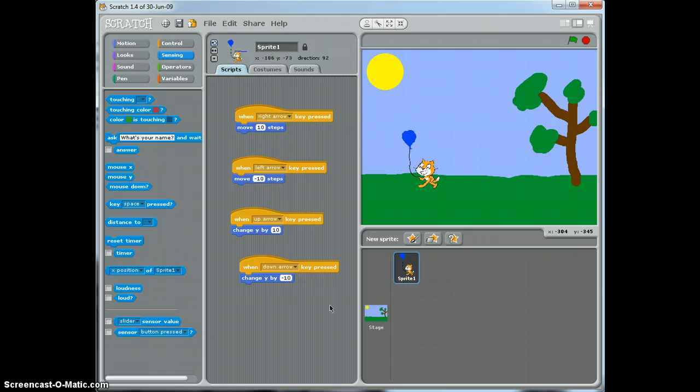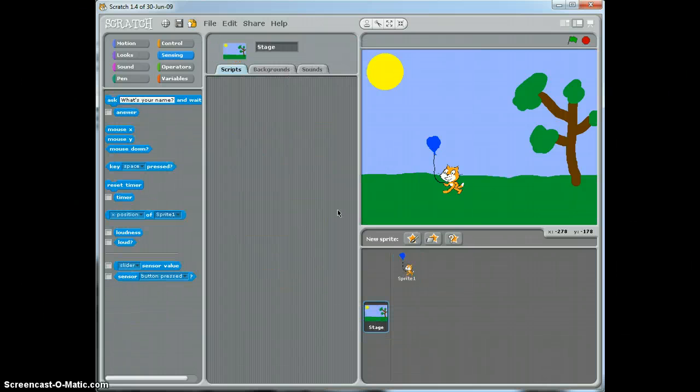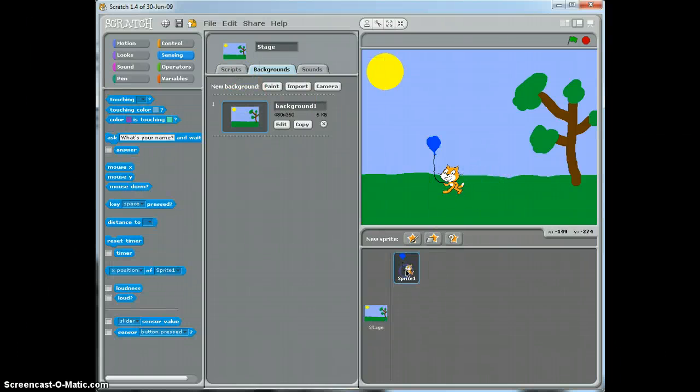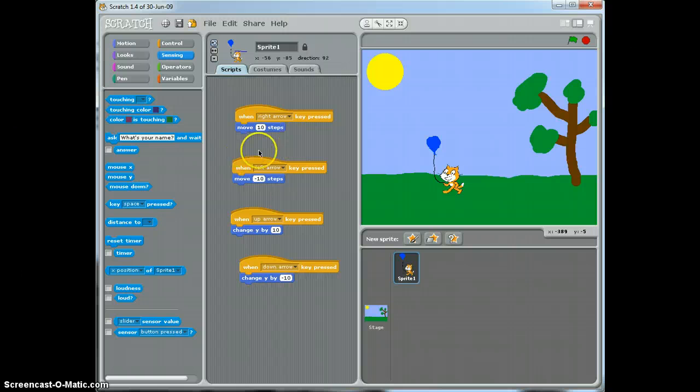But you can see that my game is now taking shape. I've drawn a background on my stage here by going to backgrounds and editing the background. I've got a script on my sprite 1, which is my cat here, and I'm now interacting with my game.